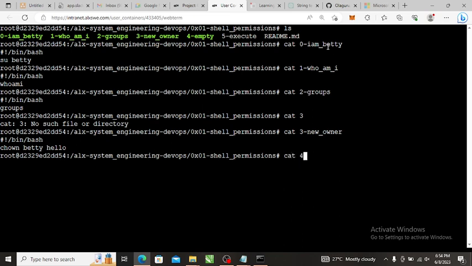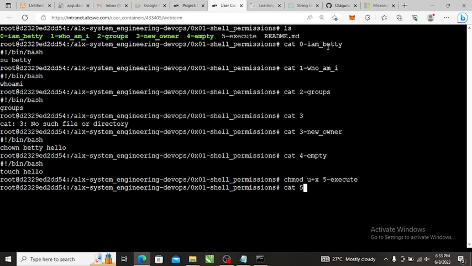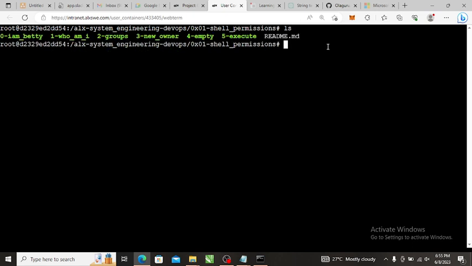Cat 4. We did this one right. Cat 5 is what we are doing right. So let's make it executable. Then chmod u plus x and then 5. Right, then we cat 5. Yes, so I think we are right. So let us clear, list it. See that? Okay, we have that.